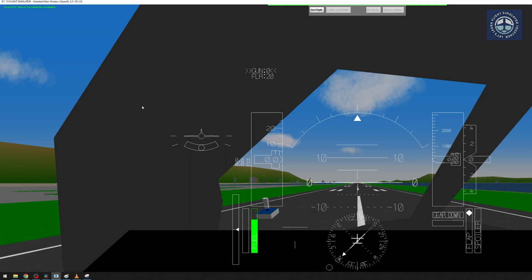Let's go now. We will set our flaps to 15. We will gradually push on the thrust and we will be taking off at close to 150 knots.